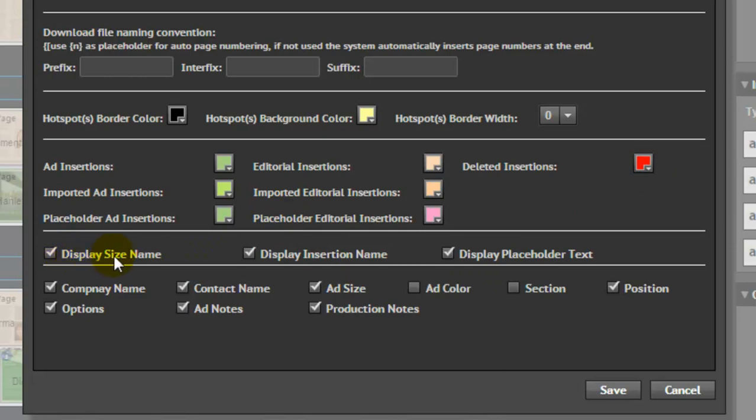You can also display or hide the size name here on the flat plan. So the ad size here, 1/2 page. On the ads, you can turn that off. You can turn off the display of the insertion name itself.